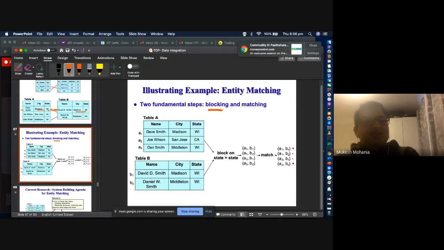Similarly, in the other table, I block those too: fourth year, third year, second year, and first year. Then, rather than matching every tuple from here to here, where if there are n tuples here and m tuples here you have n by m comparisons, you just look at matching from one block to the same block on the other side. So the first approach is to block, and then within the block, you match. There could be several blocking candidates.